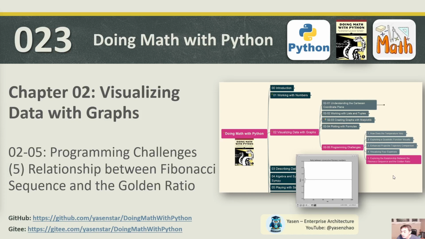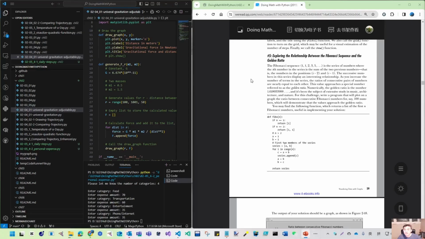Video, we move to the last programming challenge for chapter 2. We will explore the relationship between the Fibonacci sequence and our golden ratio. Fibonacci sequences are one-dimensional series of numbers with such kind of patterns. The number i in the series is the sum of the two previous numbers, which means it's the sum of i minus 2 plus i minus 1.